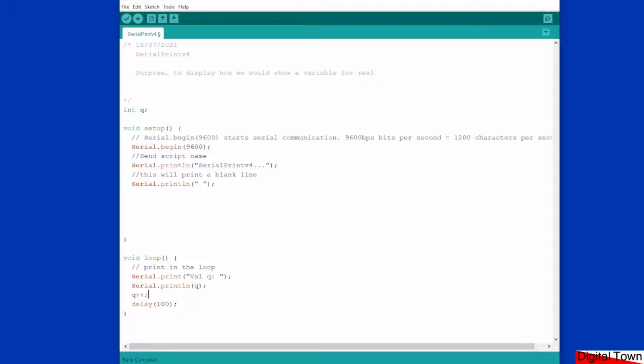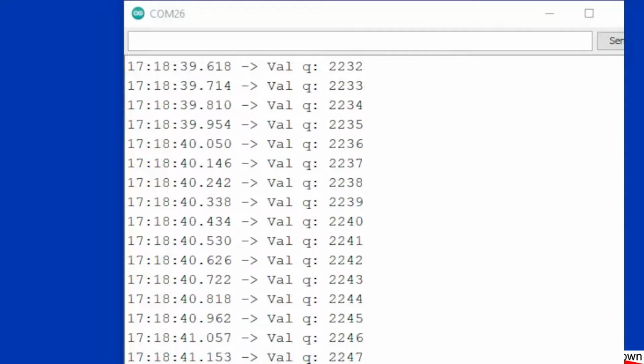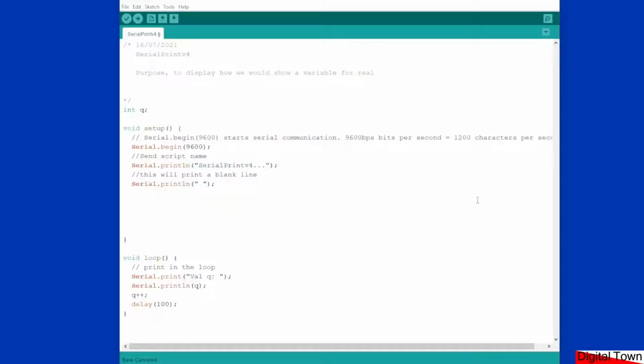And the result is that in the serial monitor our value of Q keeps increasing. Now, great as that is, and it was a good example to learn to print things to the serial monitor, we're not really taking control of the program. That value of Q is just increasing and could get more and more out of control. In fact, if we left it running, it would actually start to cause some issues, as we'll find out in some later lessons.